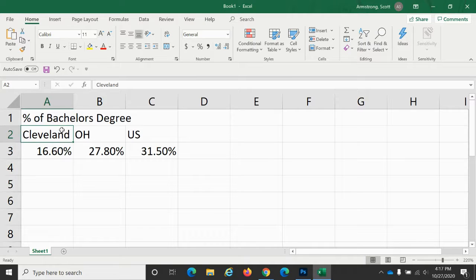And we need to select 6 cells here. We need to select Cleveland, Ohio, and the US from cell A2 to cell C2. And we also need to select the data in row 3 from A3 to C3. So I'm going to take my mouse and left click and hold the left button down on Cleveland. And I'm going to drag down to row 3. So I've got 16.6% there. Keeping the left click mouse held down, I'm going to drag over and also select all the way to cell C3 and cell C2, the US data for percent of bachelor's degree.